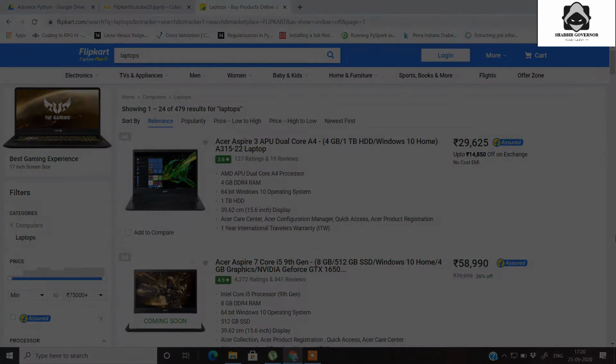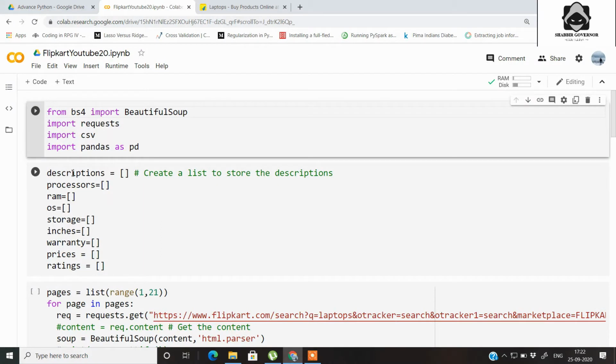So let's get started. If you don't have these libraries installed in your Colab, by default I think Colab has Beautiful Soup, Requests, CSV and Pandas already, so you don't need to install. But if you are working on a local system like Jupyter Notebook, you need to install them. You can do that by pip install and the library name.